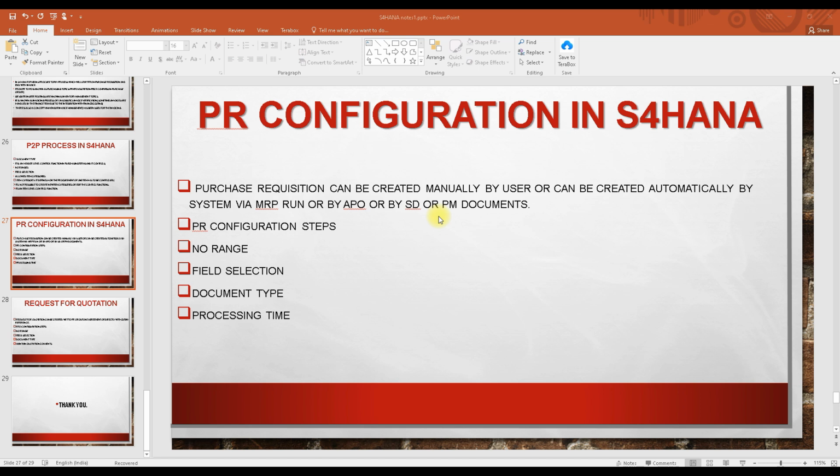Okay, so from the plant maintenance perspective also, it can be generated automatically. Let's say for plant maintenance, if any kind of maintenance is scheduled, what kind of material will be needed, a purchase requisition can be generated from that also. So these are basically the areas from where we can create a purchase requisition.